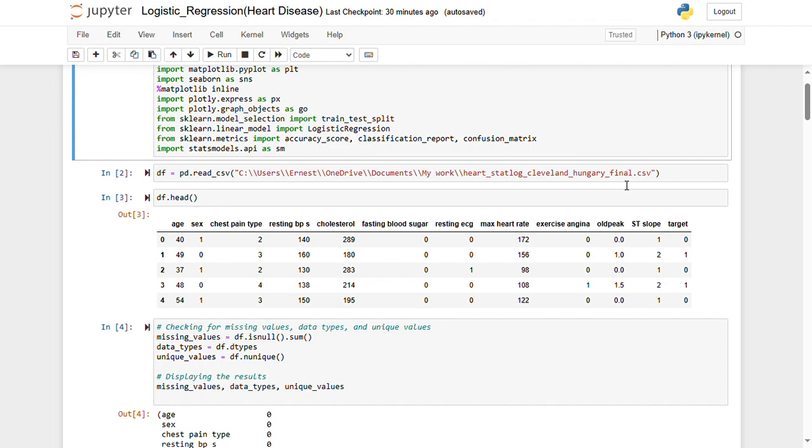So next we view the head of the dataset. This is to ensure that the dataset we have indeed loaded is the one we're supposed to use. So you have to check it, and we just have an overview of how it is.